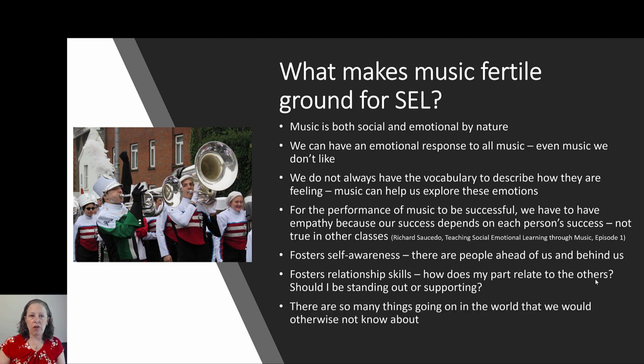There are so many things going on in the world that we would not know about without music. I think about that all the time, whether it's historical events or science or places. When we are learning a piece of music, we're learning about that culture, that place or that situation, or whatever it is that we might not otherwise explore. It might not be something that's included in our history classes or other classes that we take, but because we're studying a piece of music that explores that, then we do encounter it. And there are, of course, lots of other reasons.